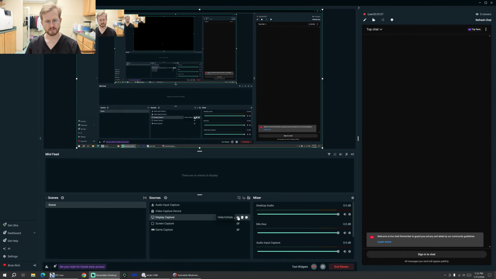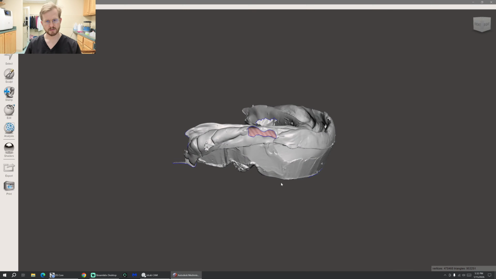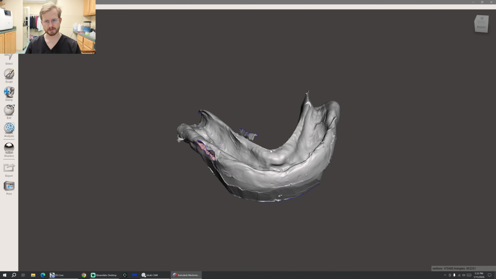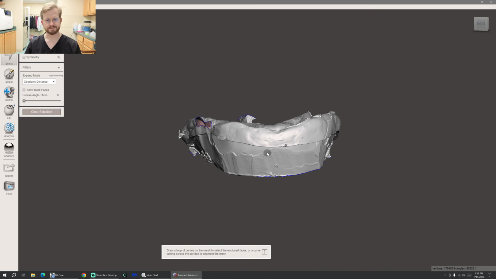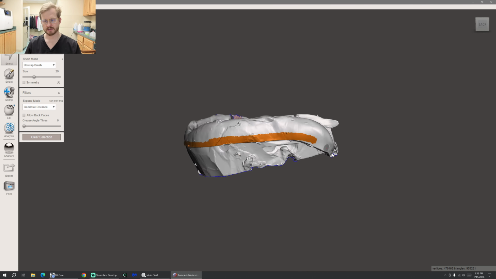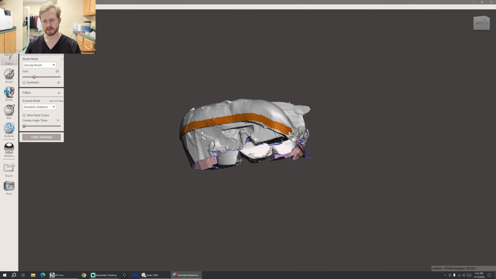And then I'm going to replace my lower STL. And I should be able to turn my screen back on. All right. And now you can see the lower arch, right? So we're going to do the same thing where we use our selector tool. We're just going to draw a line so that we can cut most of this away.